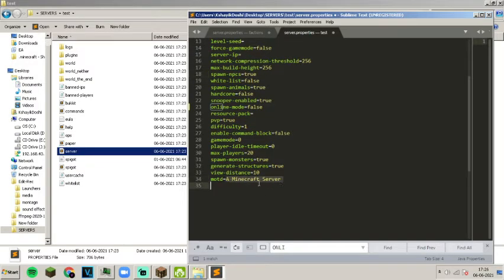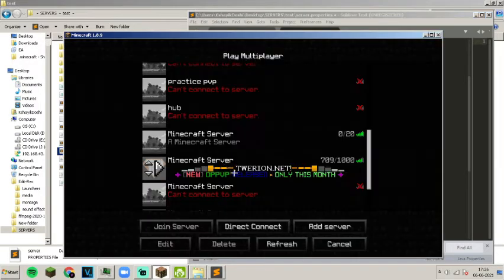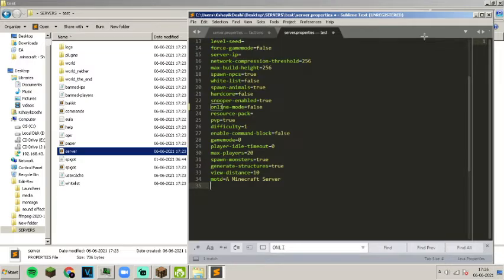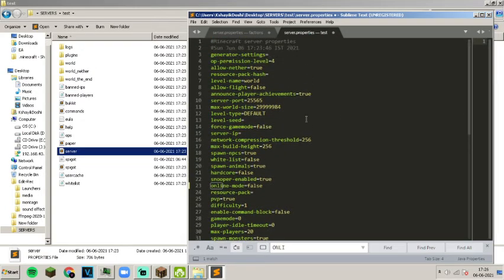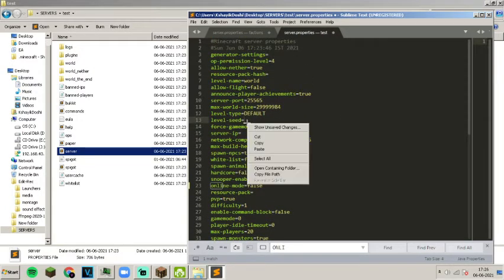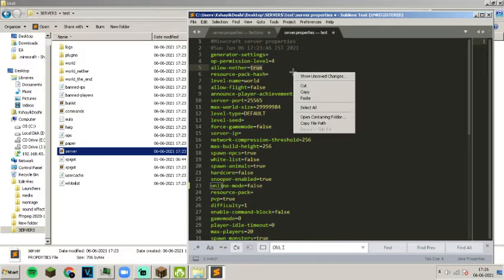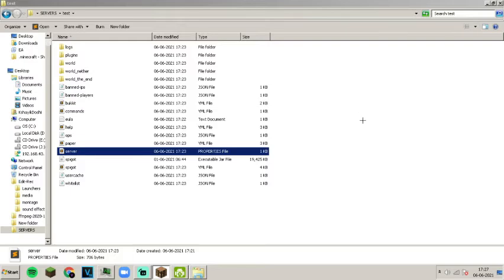This is the MOTD. This will appear over here. Once you are done with all the stuff, you can even change the seed, and different things you can do over here. You can also disable the nether, by the way. Then all you need to do is hit Ctrl plus S. It will save your file.